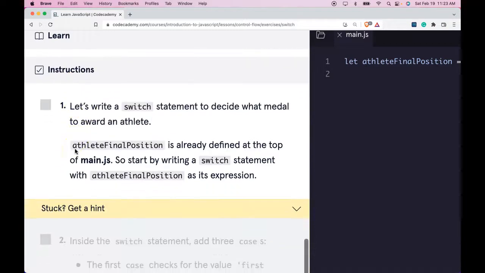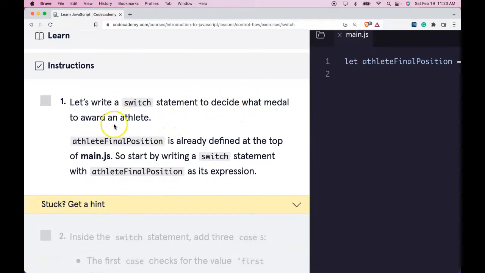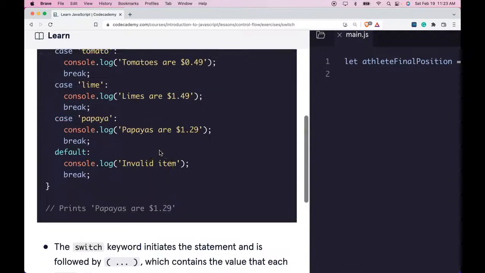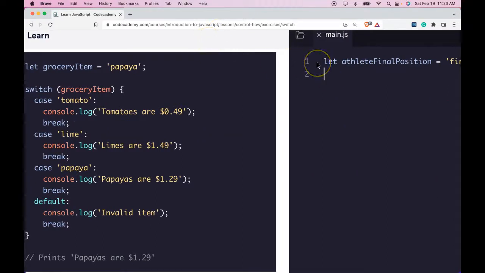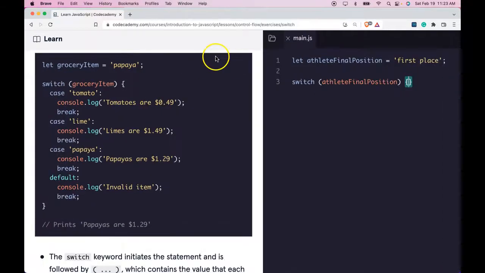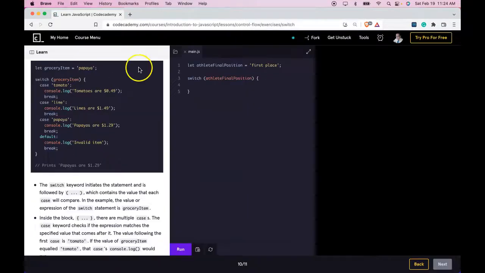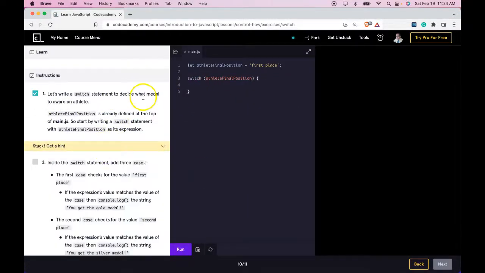Our instruction says, let's write a switch statement to decide what medal to award an athlete. Athlete final position is already defined at the top of main.js, so start by writing a switch statement with athlete final position as its expression. So we're going to basically copy what they did here, but we're not going to do any cases yet. We're just going to set it up. And this should look very similar. We're going to do a switch, and it's going to take this athlete final position, and after just the opening and closing curly brace. And that should be it for the first instructions. Run that. And we did pass.